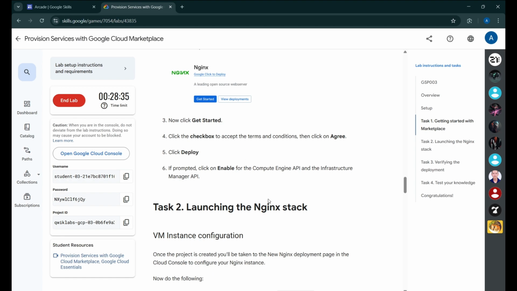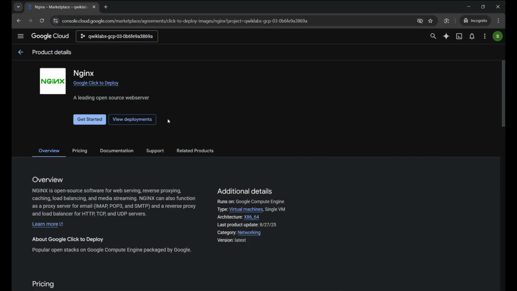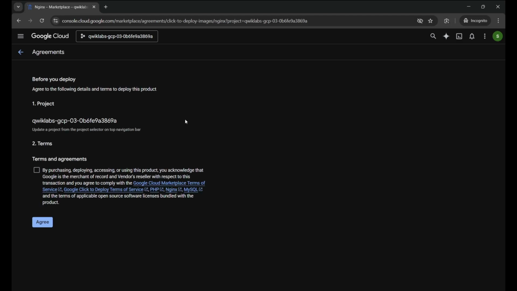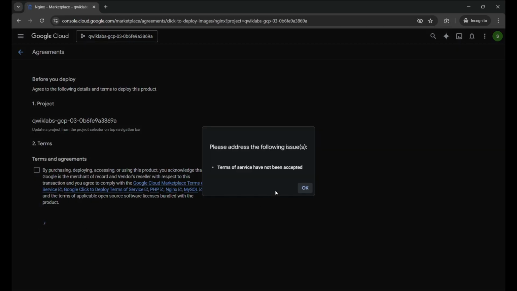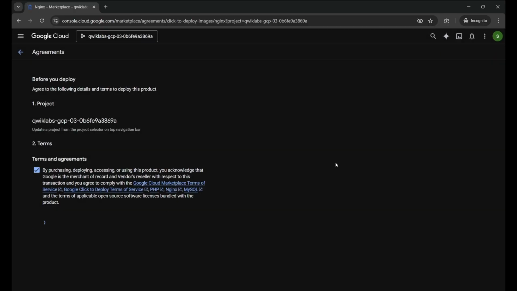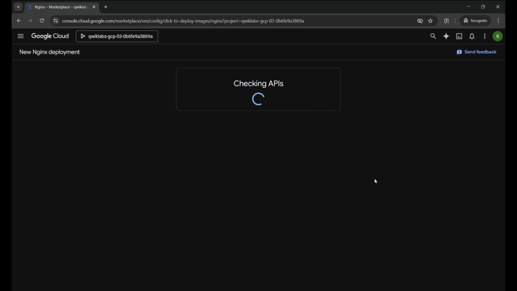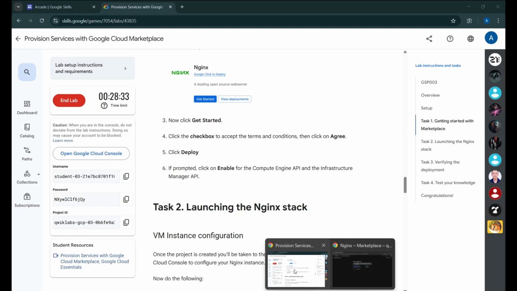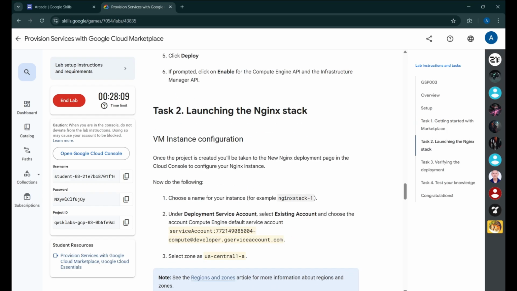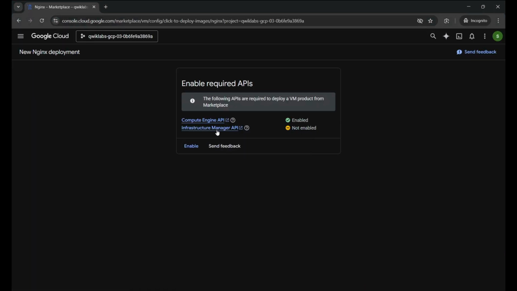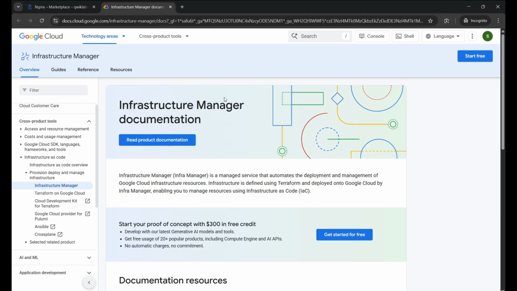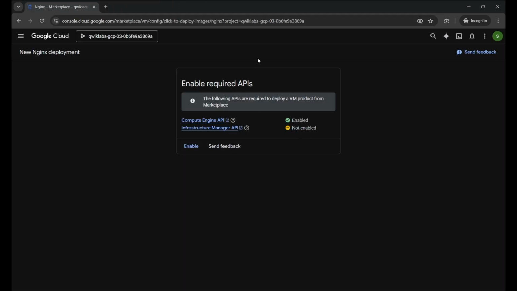Next, click get started, then click agree, then click deploy. Next, we have to enable this API as well. So take this in another tab, or you can just open the Google Cloud in another tab.